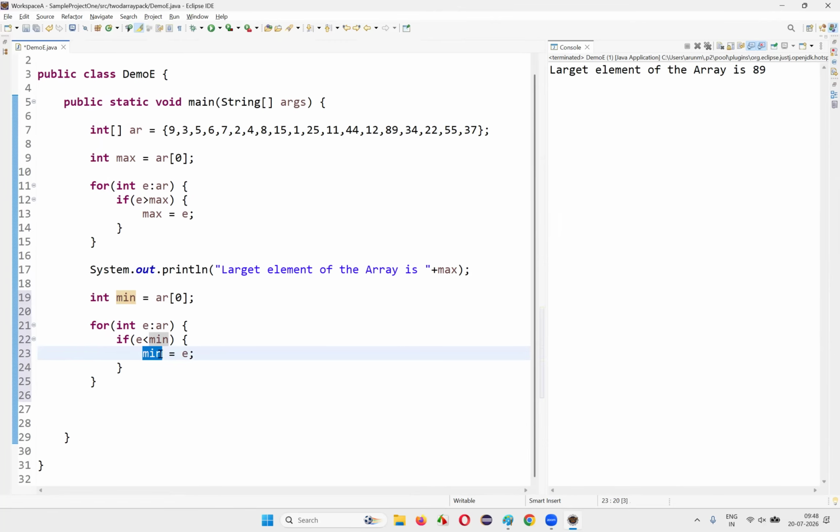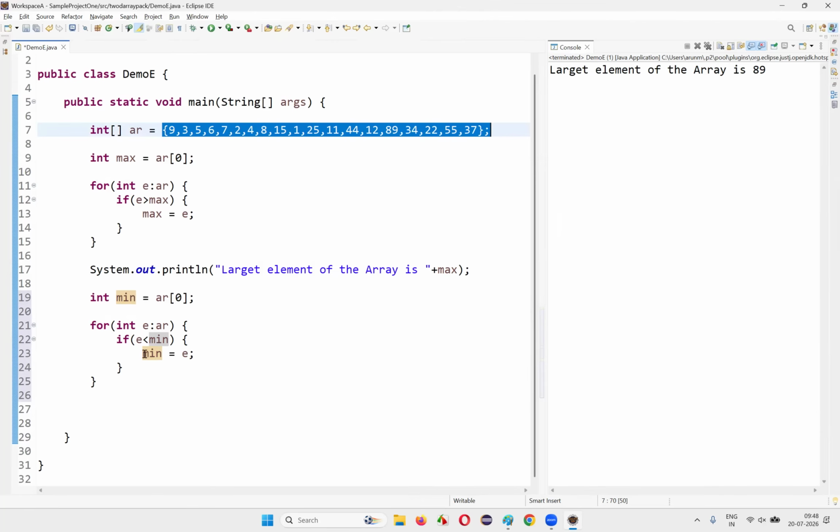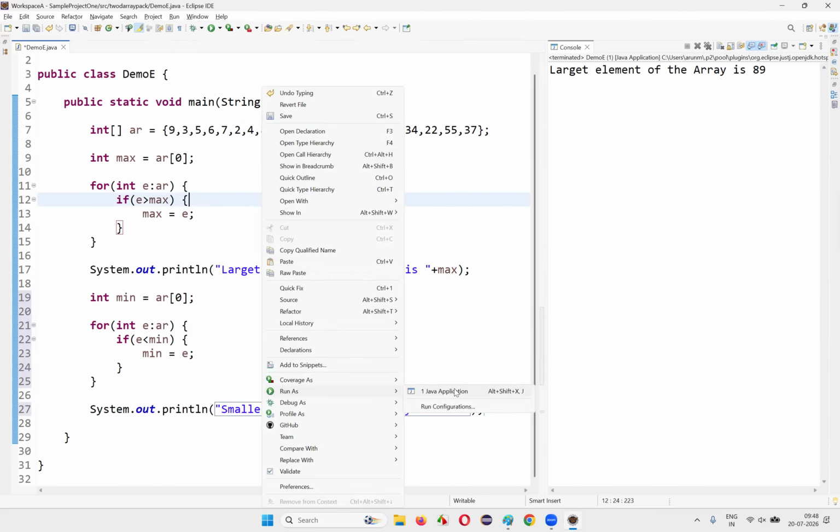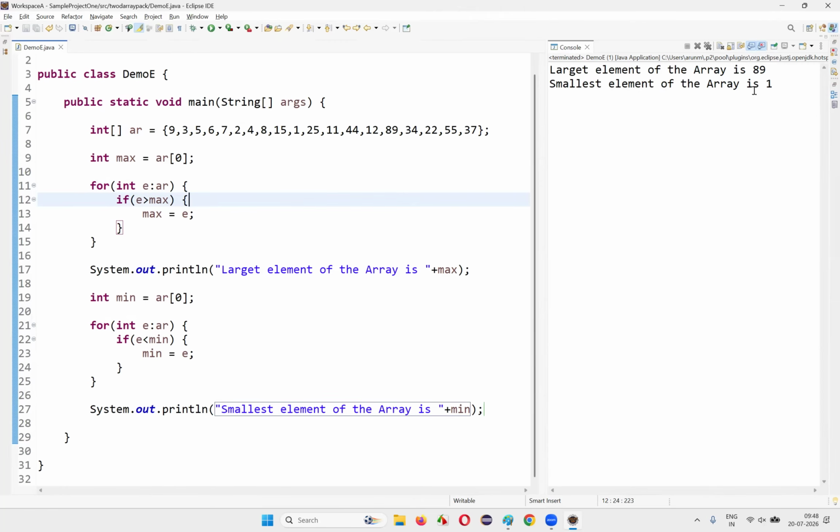And we are updating the value of min every time we find a particular element which is less than the so-far minimum value that we found. Until we reach the end of the elements of the array, we should be able to find the minimum element of the array. System.out.println, "smallest element of the array is" plus min, you write down.